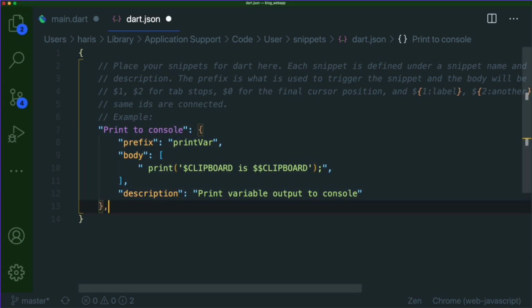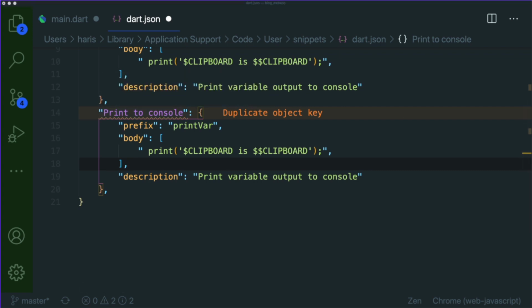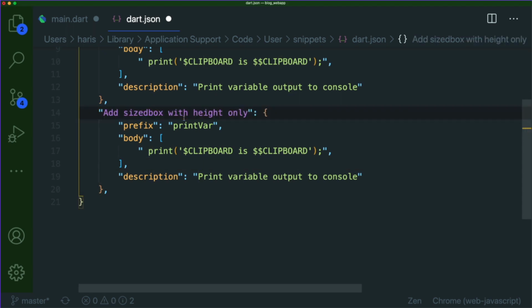So what I'm going to do is duplicate this whole thing, and then press Alt Shift Down Arrow. And then instead of printing to console, I'm gonna have this snippet that's going to help me a lot, which is called add size box with height only. So we're going to create a prefix that is called sized height. Sometimes you want to put SH for short, but for me, I like to make it readable.